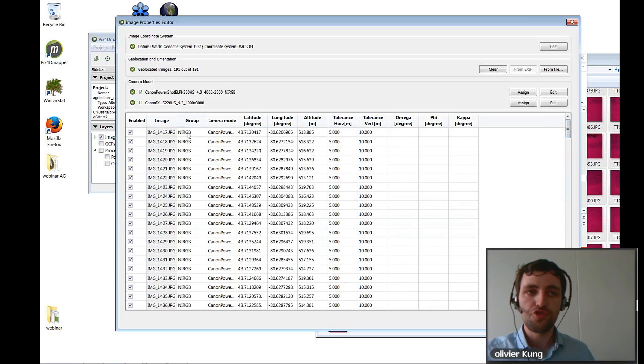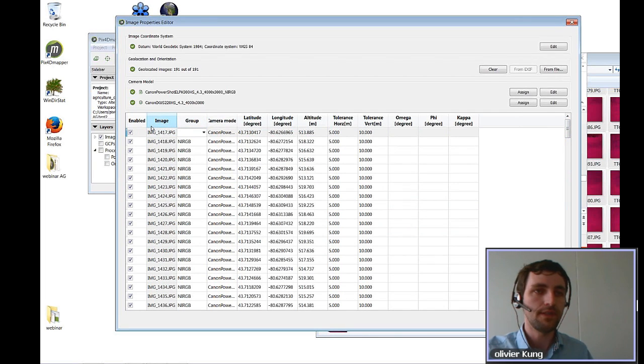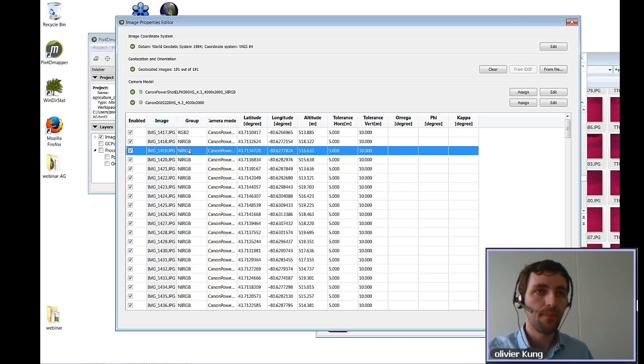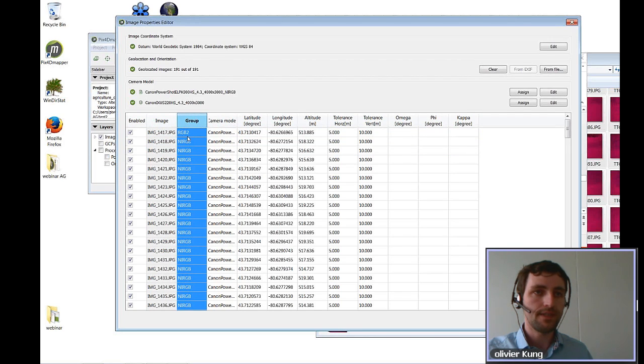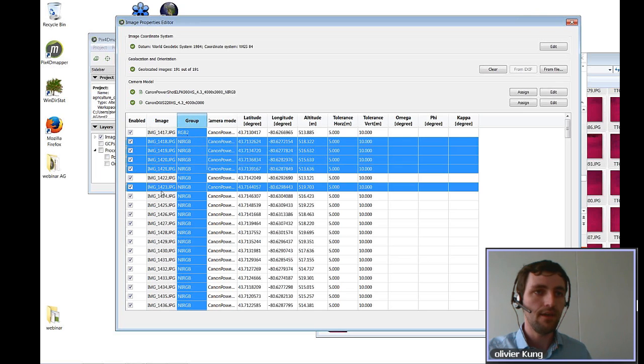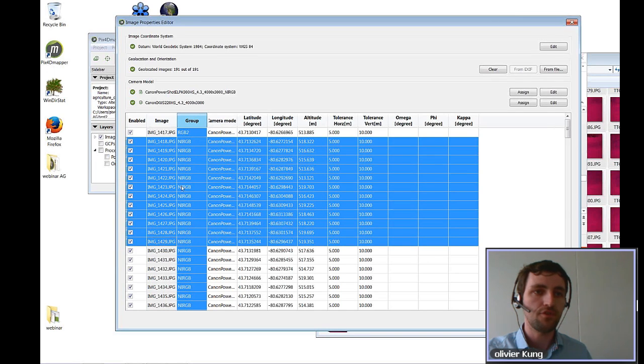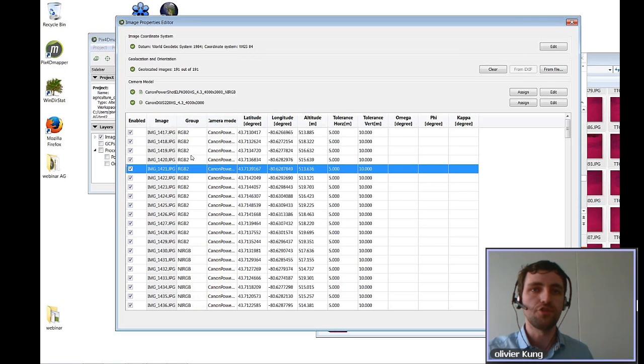As a small trick, if you need to rename a group, you can set any name. So let's say that this would be RGB2. You can select the column, press the control key to select multiple images, or shift to make a big selection, and then you can replace multiple values with one single click. That's just a little trick.